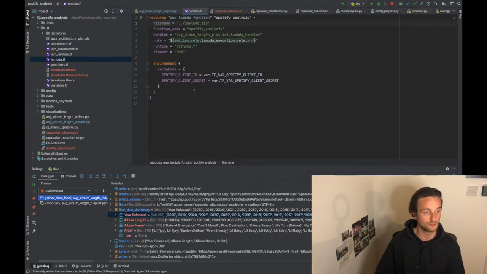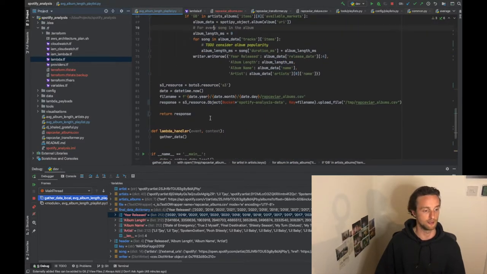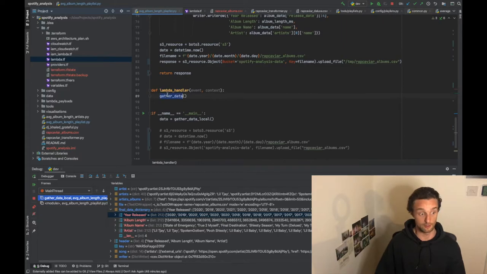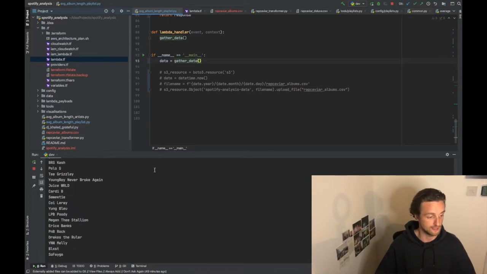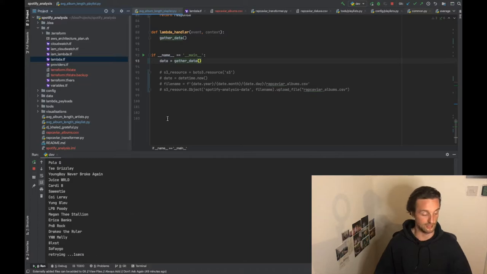This is why I love Terraform. We can just simply say the handler is this. Somewhere you have to say what the handler function is, and in our case, it is Lambda handler, which just runs gather data. I'm going to run the actual gather data function and see what happens. Hopefully I land that CSV object, which we've just written, into my S3 bucket.